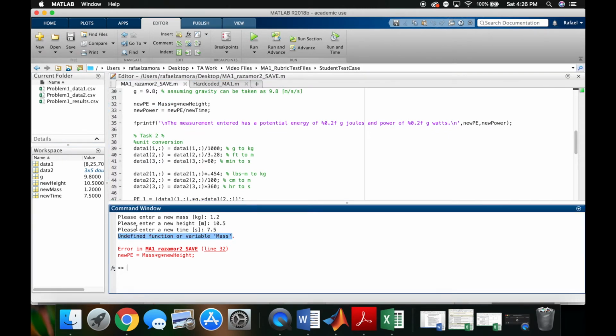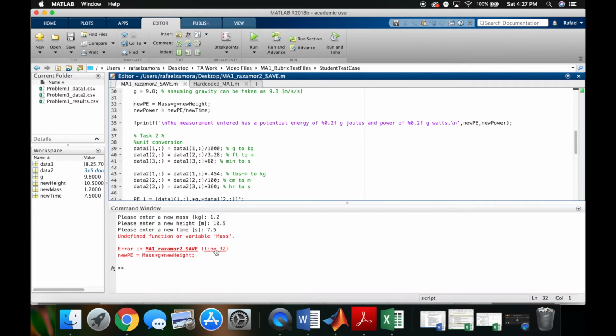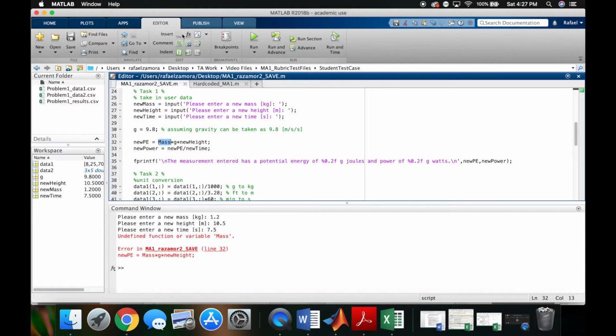So whenever you get errors, the first line will explain what the error is about, and it's gonna be this. At least this explanation is really simple and really good. I mean, it's just undefined function or variable, so you know that there's a variable called mass somewhere in your code, or in line 32 of your code, that hasn't been defined before. So it has no information, and MATLAB has no idea what this is.